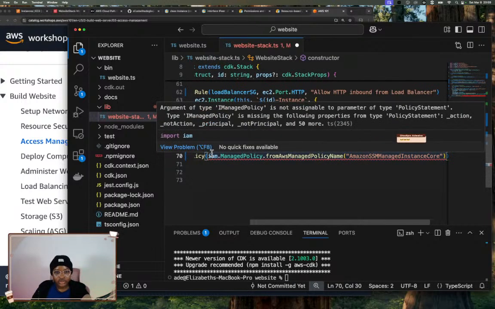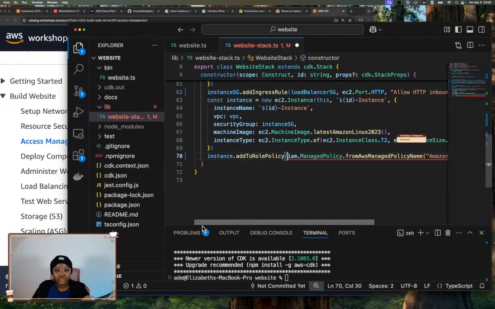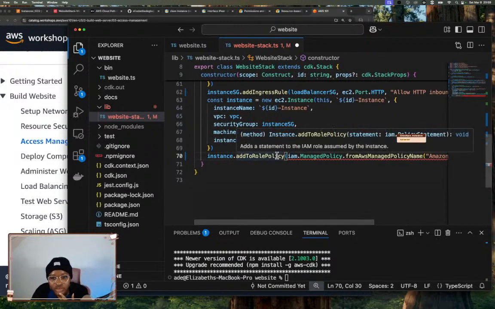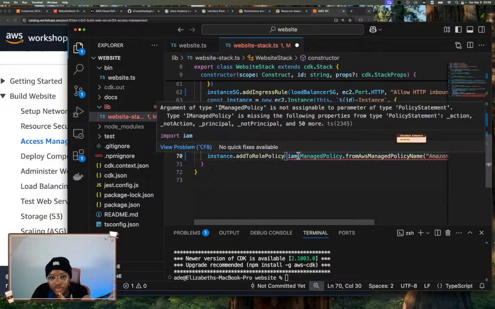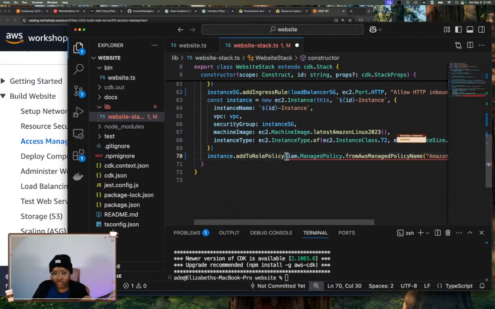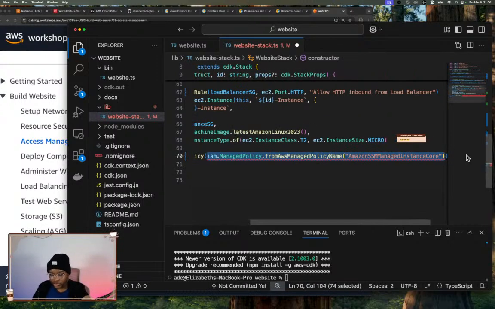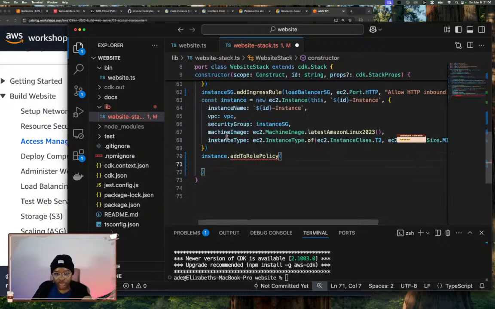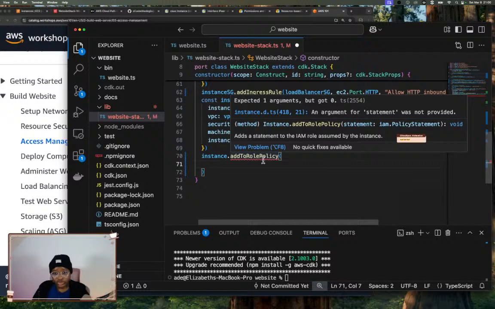Let's see. Okay, because I put add to role policy, this is saying, let me see. We're going to use this managed policy statement, but the construction is not correct, I think. So I'm going to rewrite it. I'm going to add the new policy statements.